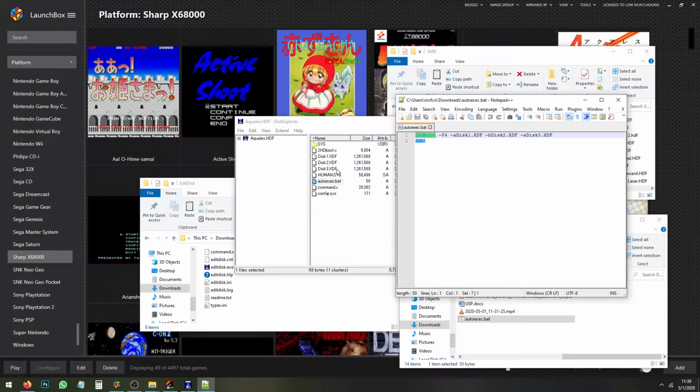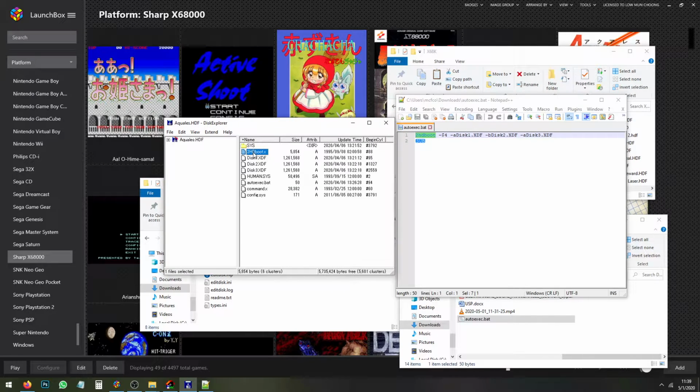2HD boot correlates to this tool over here, dash $4 to start the RAM bank, and you can see it's dash A disk1.xdf, dash B disk2.xdf, dash A disk3.xdf. So what does this mean? It will boot from the first floppy disk drive, and then it will seek the data from the second floppy disk drive. When the intro is done, it will switch back to the first floppy disk drive to look for the third disk.